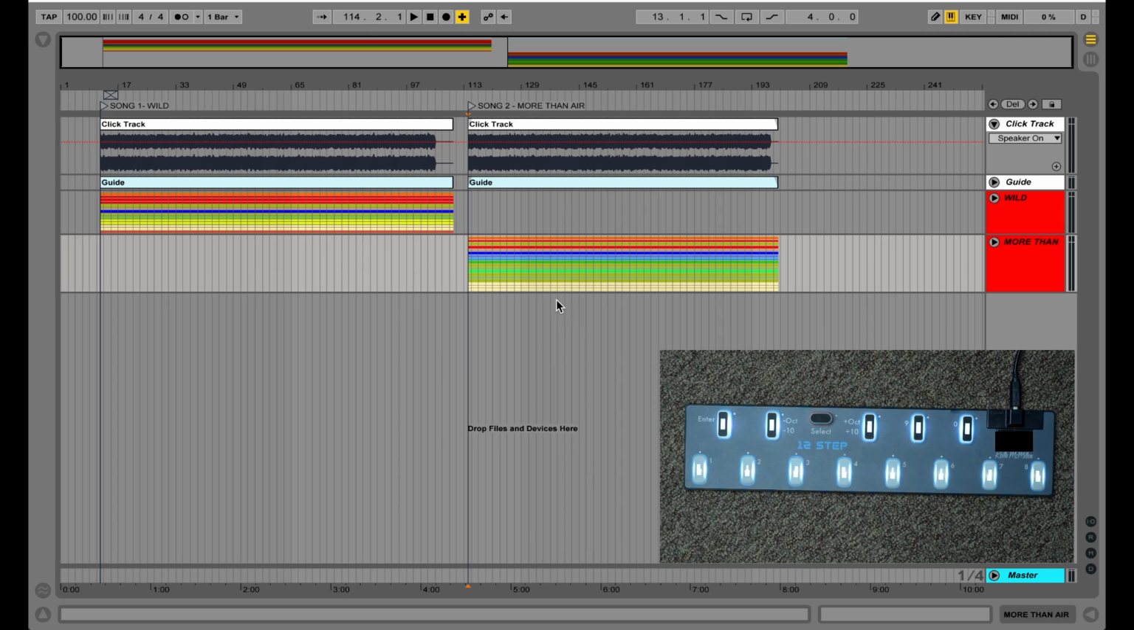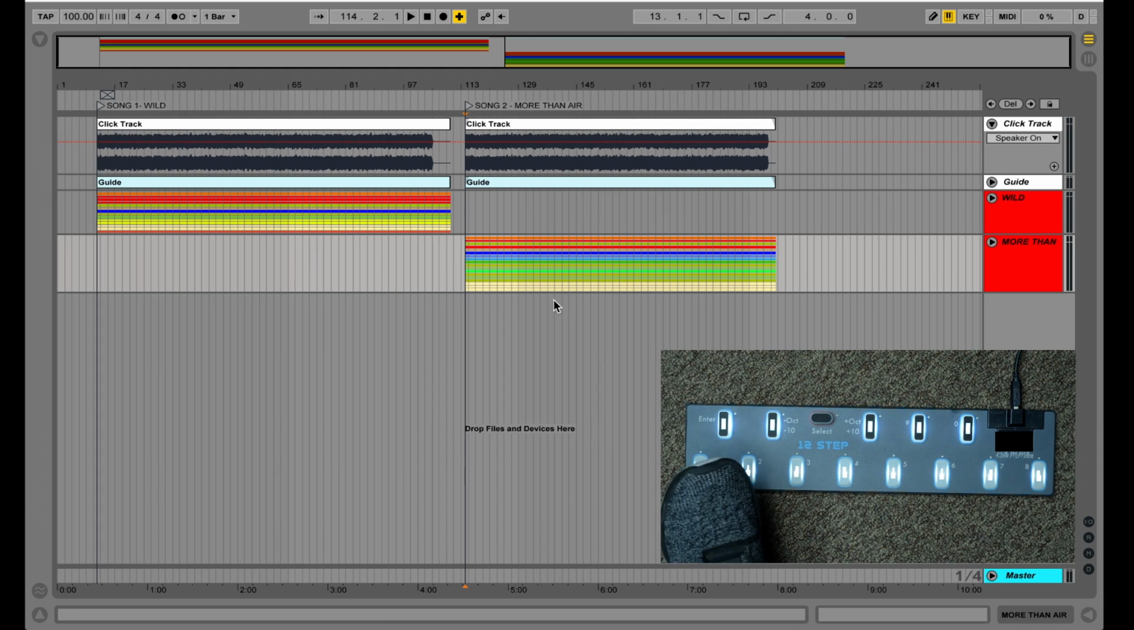So if any of you have used Arrangement View before, you know that in order to get to the start of a song, you have to have two different MIDI cues. One to jump to the song, and then another cue to start the track. So if I want to go to song 2, I have to hit my pedal on song 2, and then go ahead and hit start.